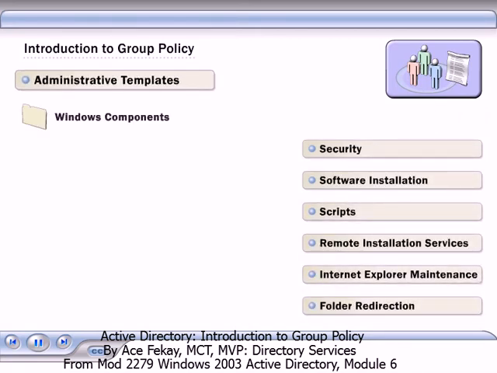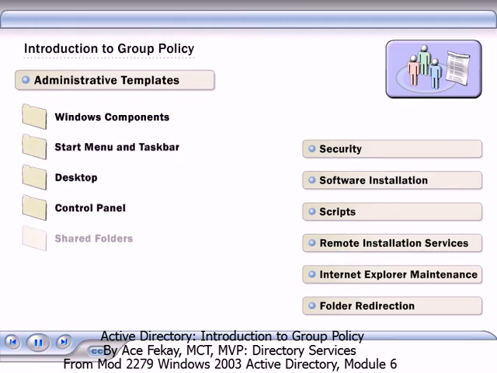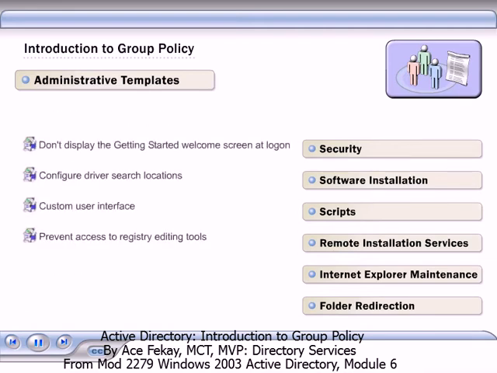Administrative templates include registry-based group policy settings. You use these settings to control the behavior and appearance of the desktop. These are some examples of settings that you can mandate by using group policy.